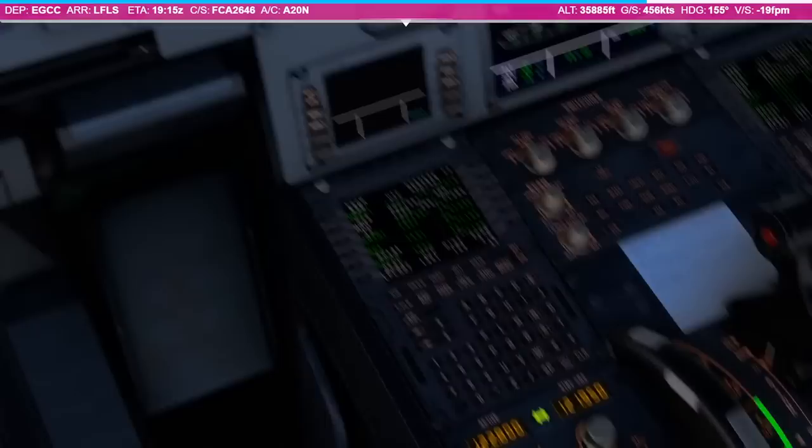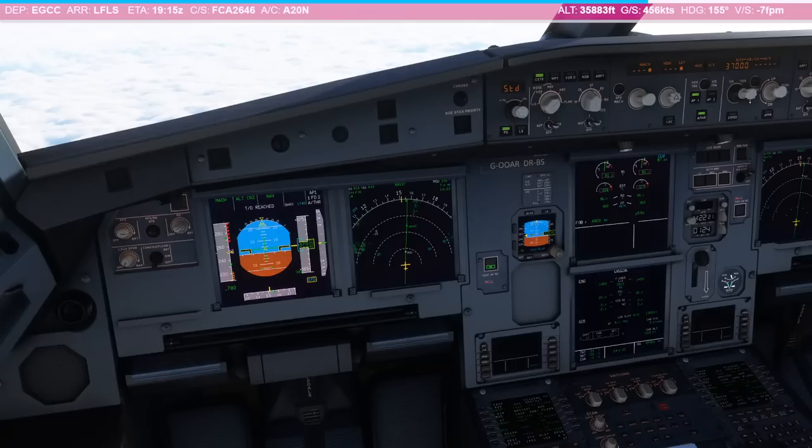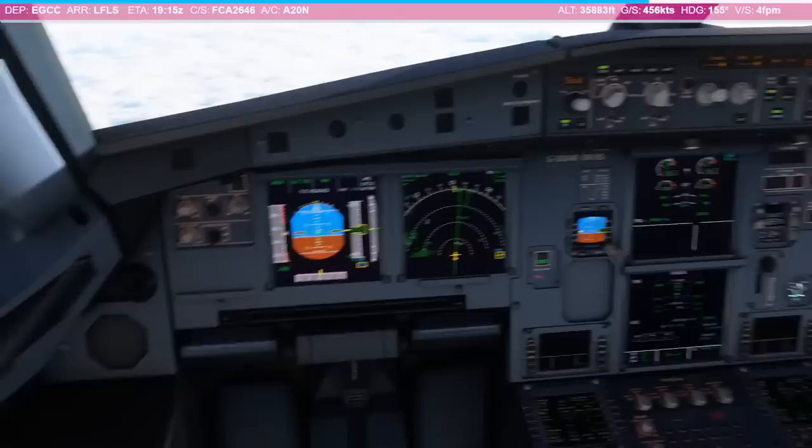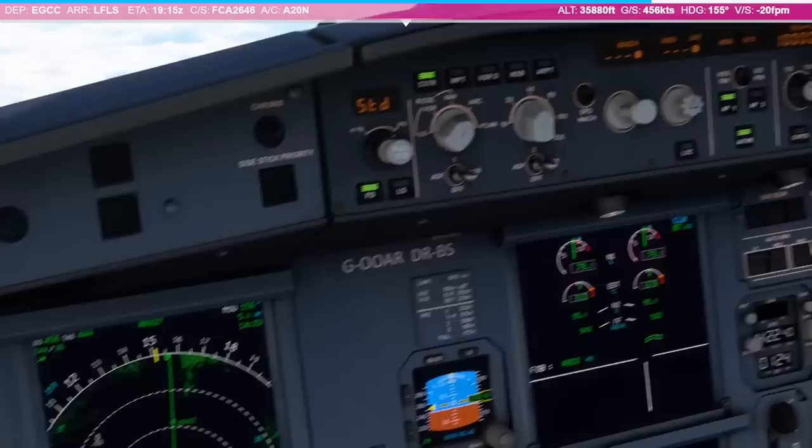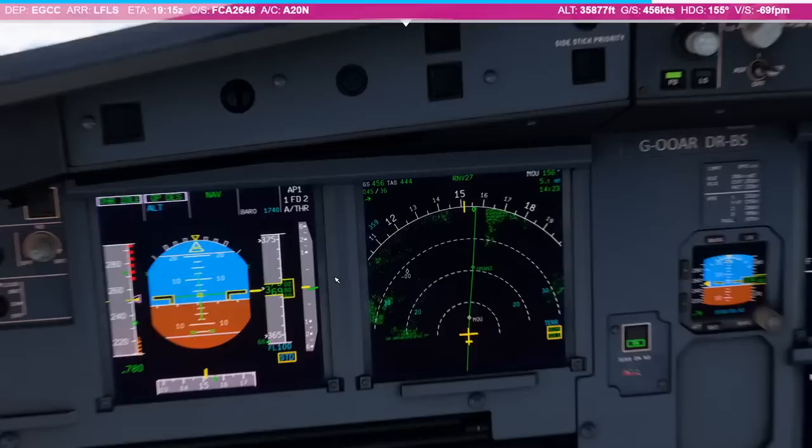So we've passed our top of descent. The little dots down there are way low, so let's start down, top of descent reached. So let's put in, what's our Arbon point? Arbon, max 5,000 feet. I reckon we can be comfortably 10,000 feet there. So, thrust idle, open descent, altitude 10,000, flight level 100.